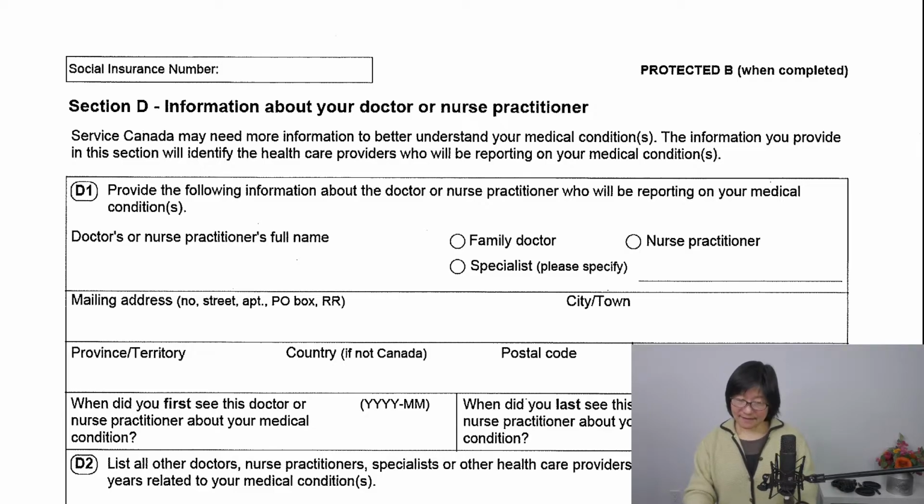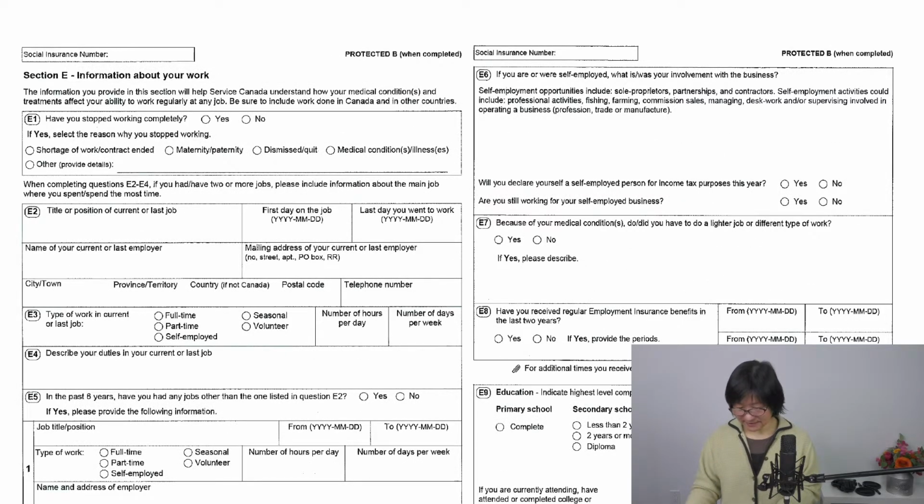That is the next slide, slide 9. We're talking about section E. Section E is about your work. This is also very important, especially for people who have stopped working for a period of time, they may not have all the information, but you need to get that. At least the dates that you worked with that particular company, the name of your employer, the company and the address, and then what kind of work.